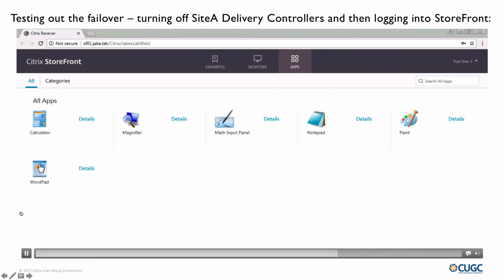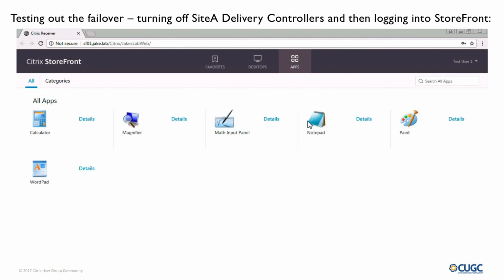Just something I want to show you in this pane, you'll notice some additional applications as well. What I've done here is I've published Maths Input Panel, for example, from my DR site, just to give you an idea that when we are in a DR situation or a failover situation, the extra applications published in Site B will be shown to the end user. So just to give you an idea of the thing I was talking about in the previous slide. We can then launch the application, and we'll see that it comes out of the VDA in the secondary site.